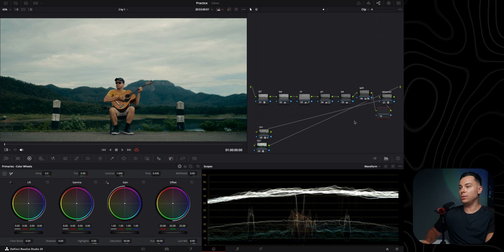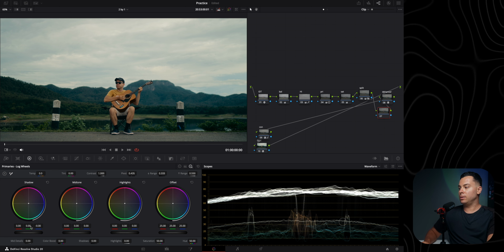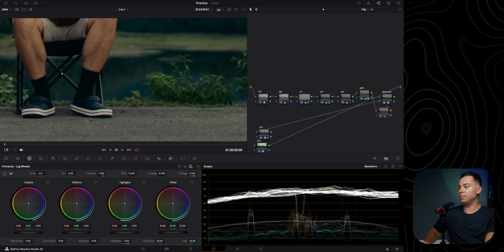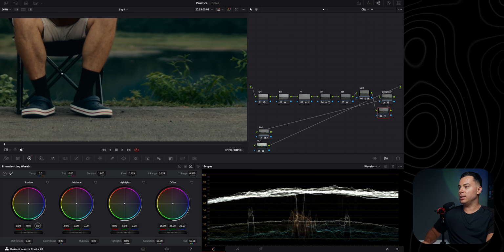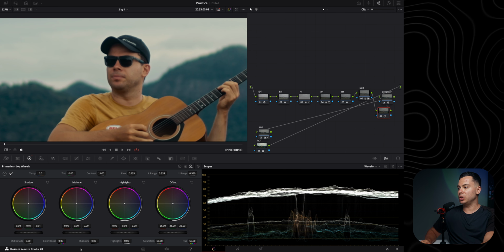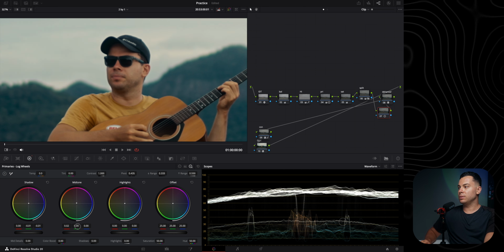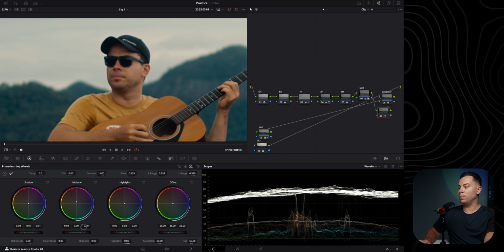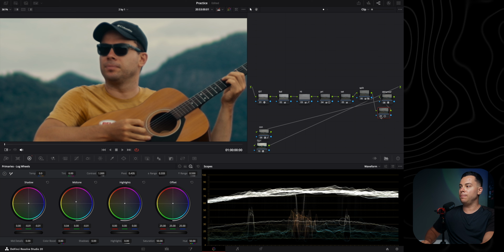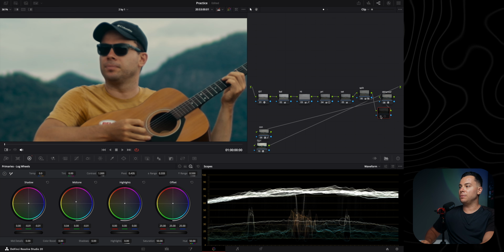I can add another node and maybe use the log wheels to subtract some cyan in the shadows to clean up the shadows here. Maybe add a bit more warmth slightly. Maybe even clean up the skin tones, which are usually in the midtones, just to add a bit more warmth back to the skin tones, something like this. And now it definitely looks a bit cleaner. Here is a before and after, before and after.